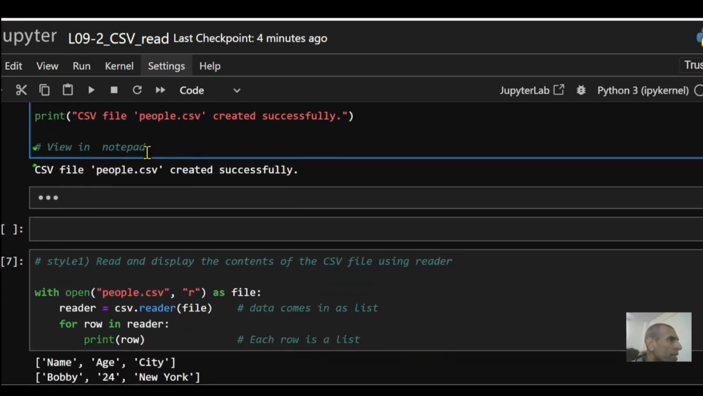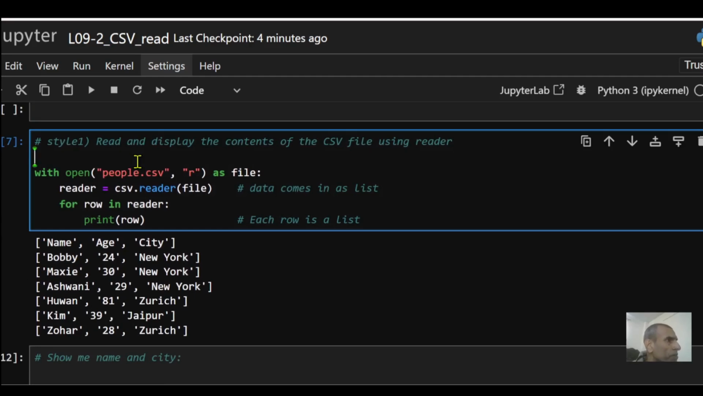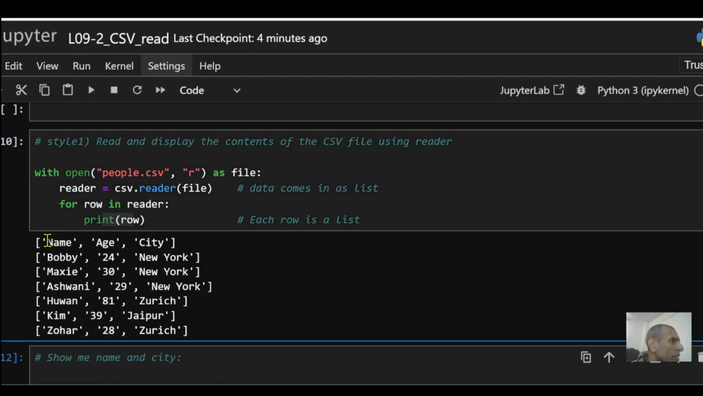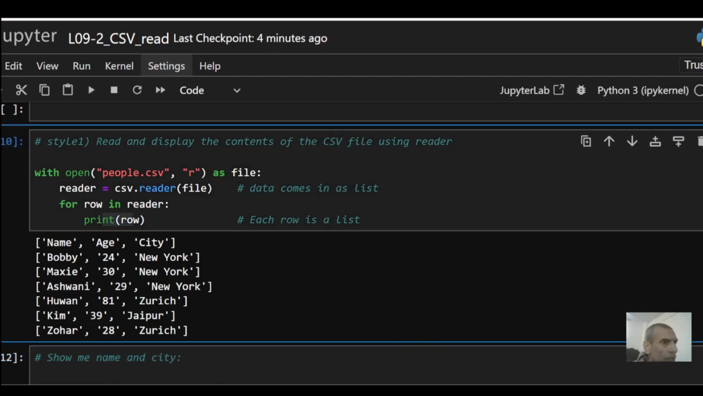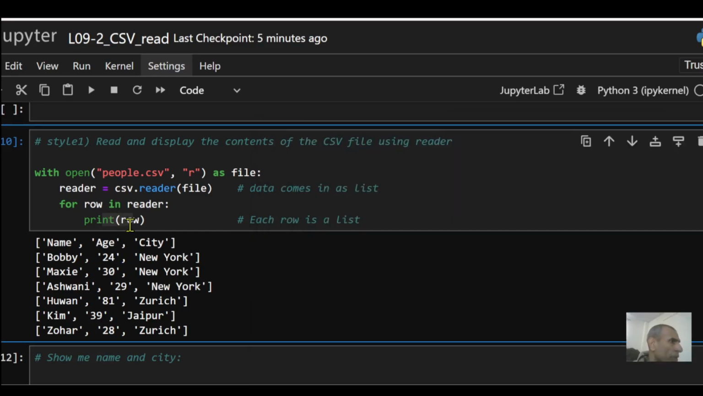Okay, so after the data has been successfully created, let's say you have your CSV file, let's read it now. In this case, I'm going to be using the reader. Now let's try to read the file using reader. When I use reader, the data will come to you in the form of a list. So I'm reading each and every entry and I'm printing the rows. When I run this, it's going to print out the first row, then the second, third, all the way to the end. You can see that each and every row is printed.